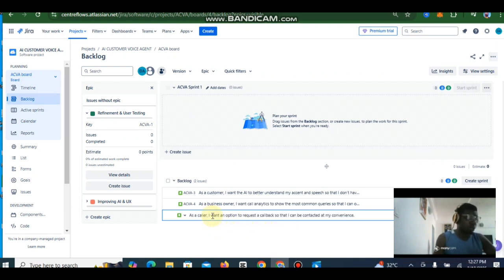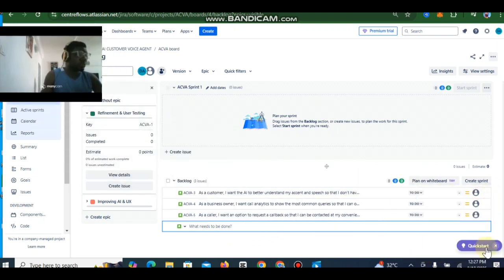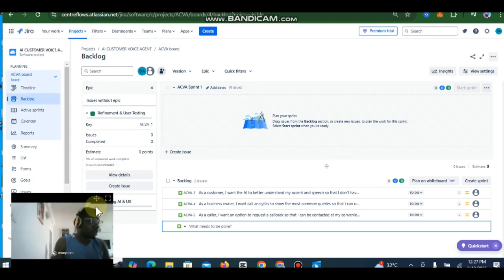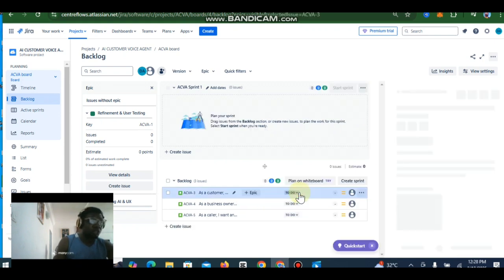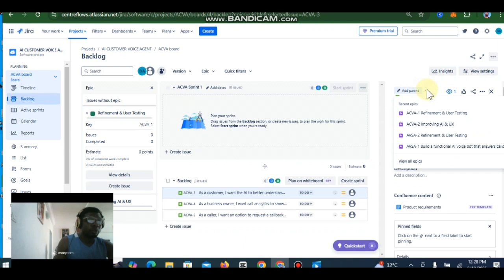I'm new to this, but don't worry guys, we're going to scale through. So now that I've created this, I can connect each of these to my epic, to the exact epic I'm working with. So to do that, I can just click on this and it will show on the right hand side. Then I can click on this and choose the particular epic I'm working with. I'm working with refinement and user testing.